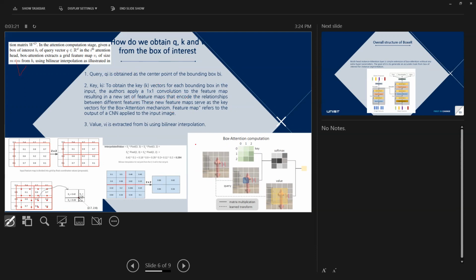So we have an input image, and we apply convolutional neural networks to obtain a feature map, and then we apply a 1-by-1 convolution to obtain a key, which is a two-dimensional set of new features, where 0 is like an encoding of background, 1 is an encoding of some spatial region, and 2 is an encoding of the object itself. So this is how query, key, and values are obtained.